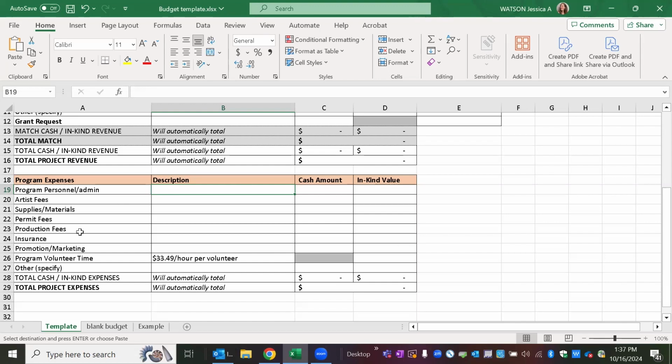Another thing to think about here is the volunteer time. $33.49 is the actual, I think, national rate that we're using. So go ahead and put every hour by the volunteer here and put that as your in-kind value. You'll note that once you get all of these things in here, it will autofill in these two columns and then add those together for your total project expenses.